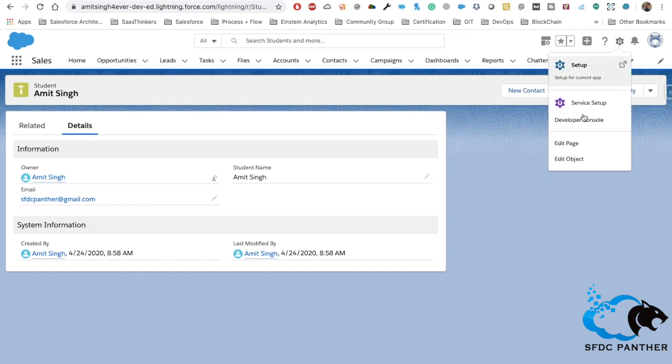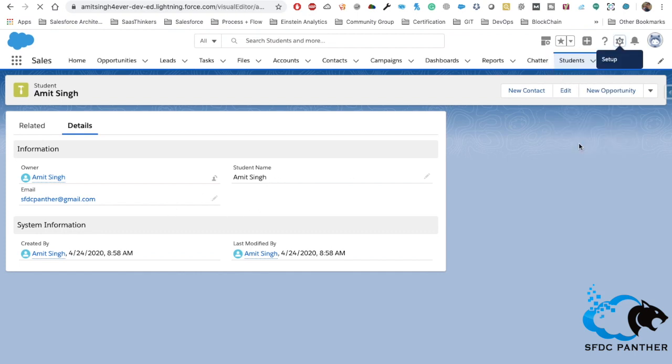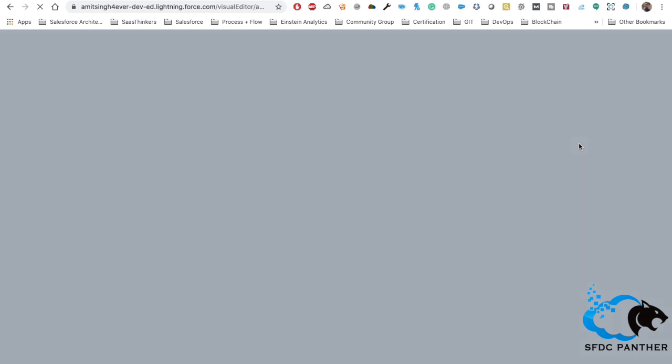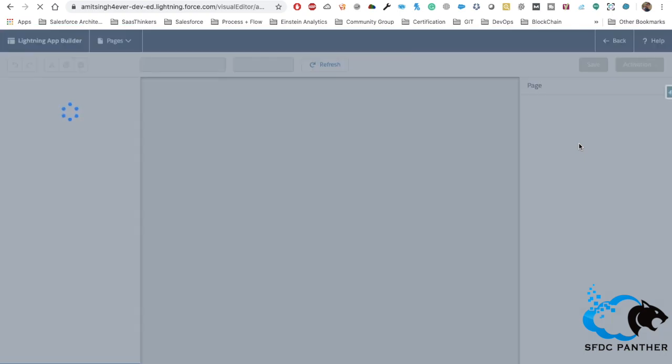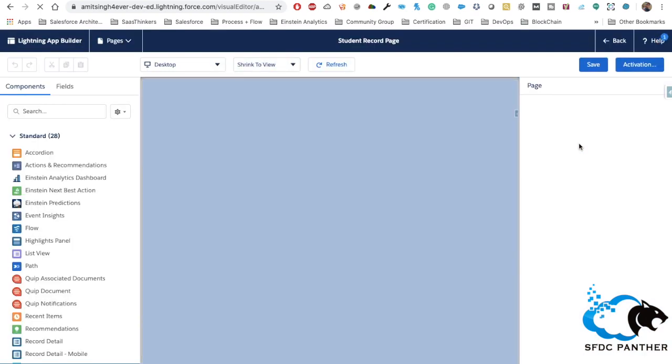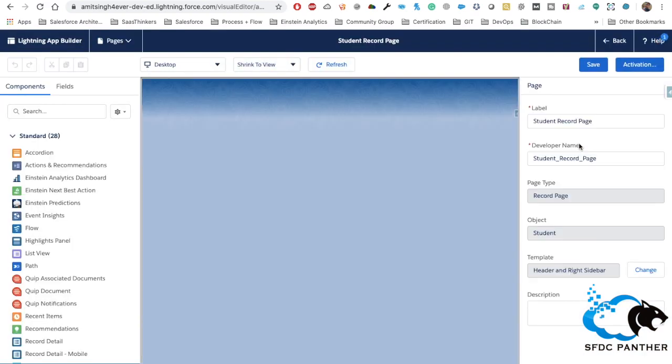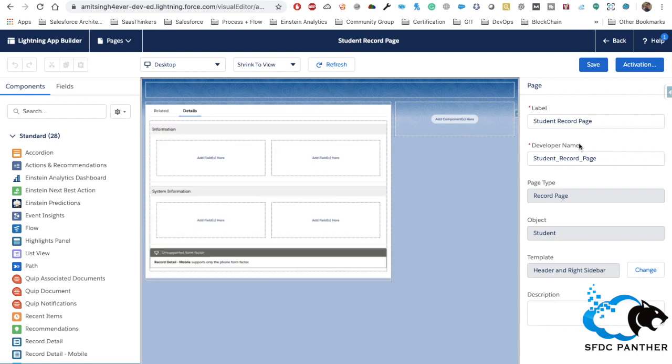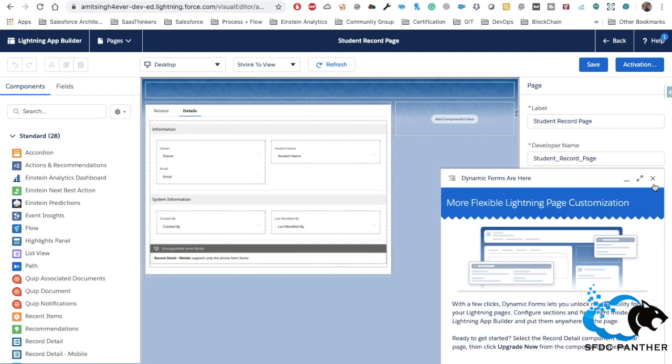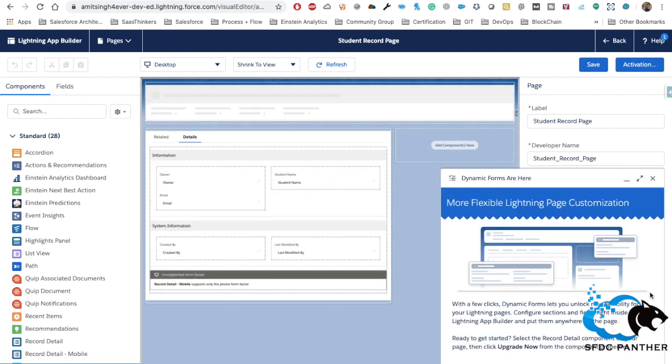If you go to the gear icon and click on edit page, you will see some basic information. Let's let the page render, and then we will discuss. Now you can see here, we are even getting a pop-up, dynamic forms are available, and we have got a few tips as well. We will also talk about that.